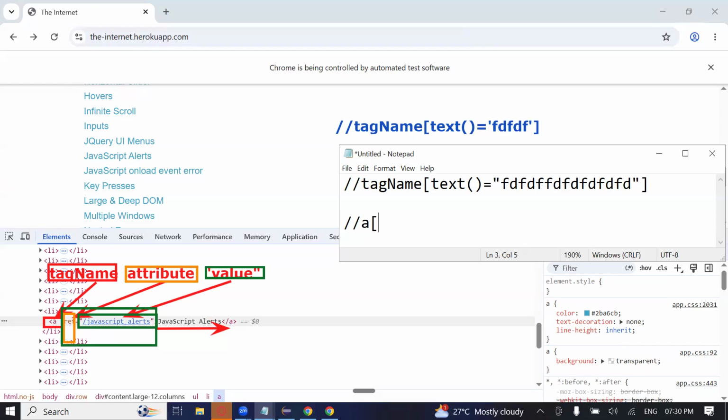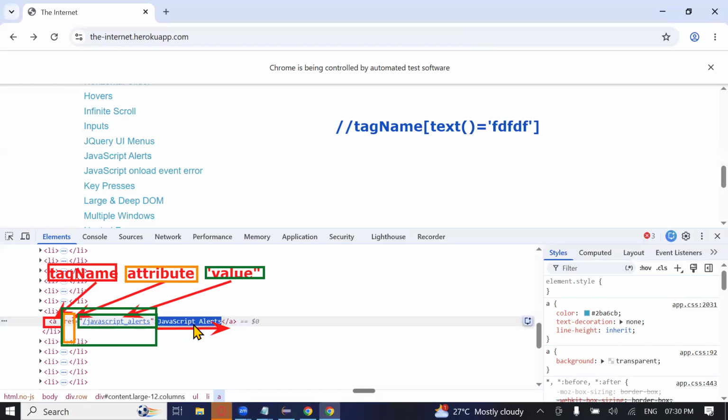Then anybody else? What do I have to give? Text is equal to, then JavaScript alert. In double quotes, not single quotes, never type single quotes. I'm telling you, in automation or development, never type single quotes. That's the golden rule. So double click this one.